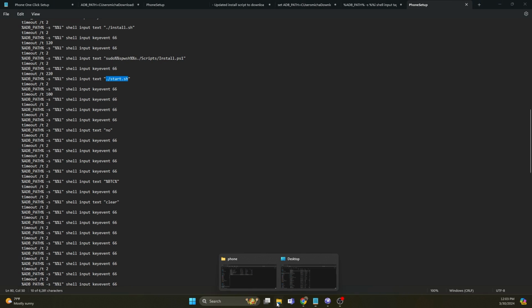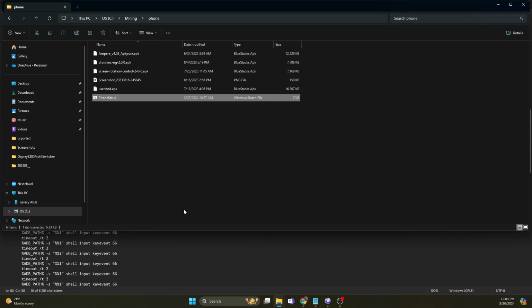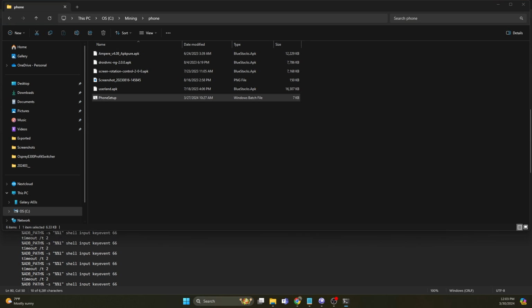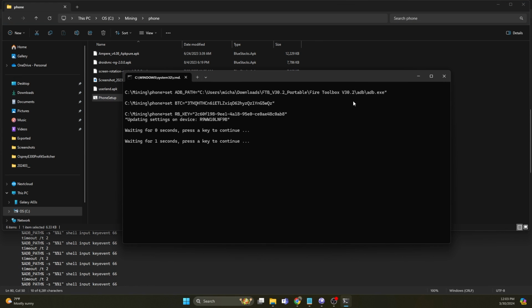So now it's super simple. If you do have AO3Ss, all you need to do is run the batch file. This is actually going to unlock the phone. And you're not going to be able to see the phone when this is going on because I do have it plugged into the computer, but you will get a little bit of output here.